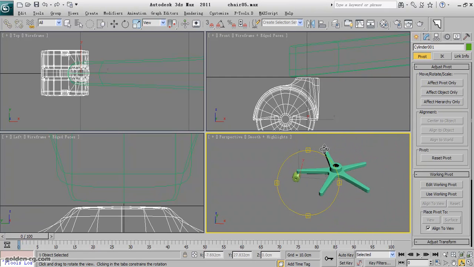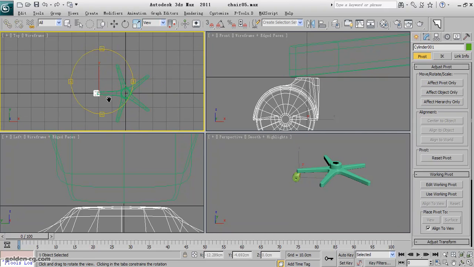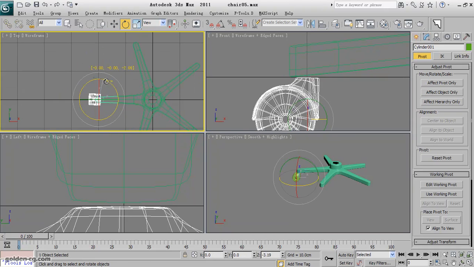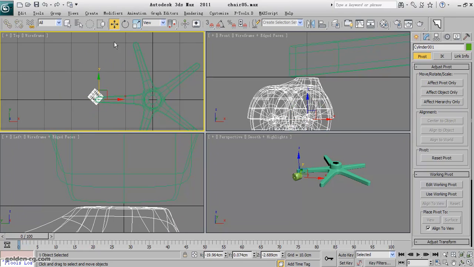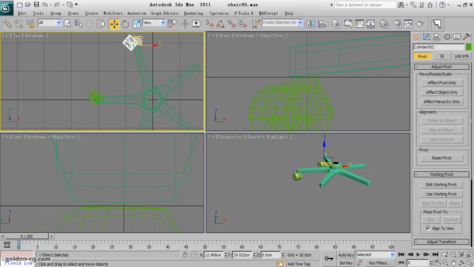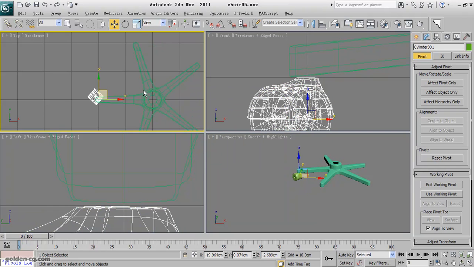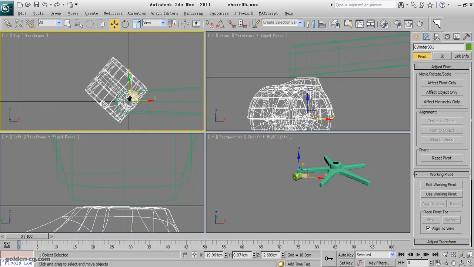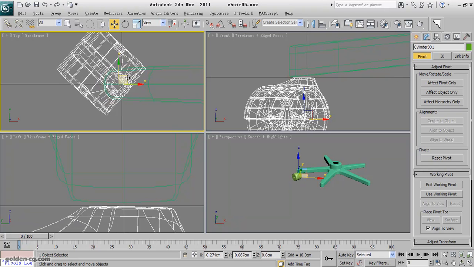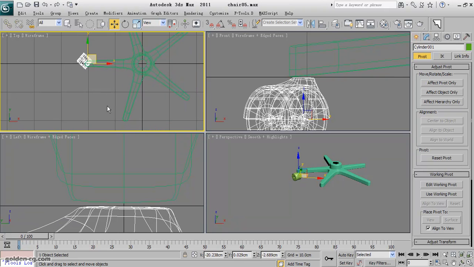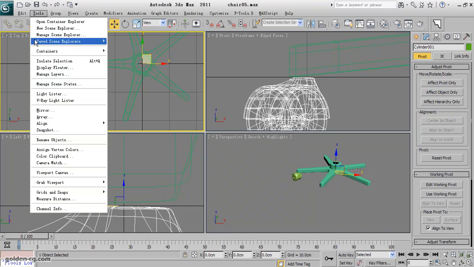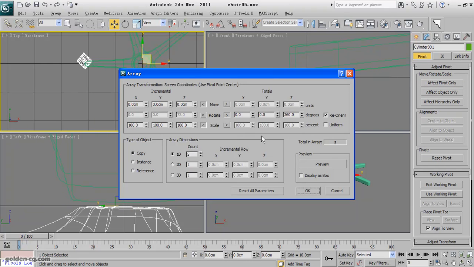Okay, and maybe rotate it a little bit. Or maybe just keep it here. If you don't want to copy, just this is here, and put the pivot point at the 0 position. Just try it once and use the array again with the same values.